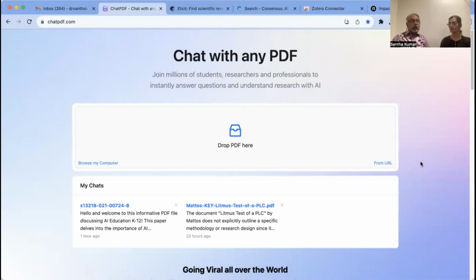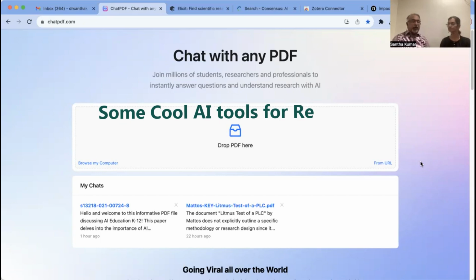Now, let us look at some cool research tools. Dr. Kumar, what tools are you going to show us? I'm going to show 4 tools altogether. These tools can serve you as your personal research assistant. Wow, I'm excited to learn about them.